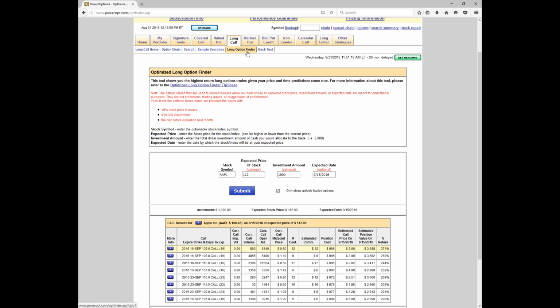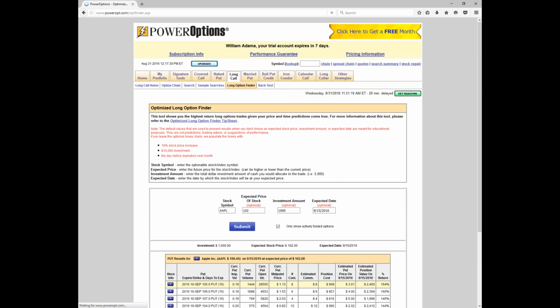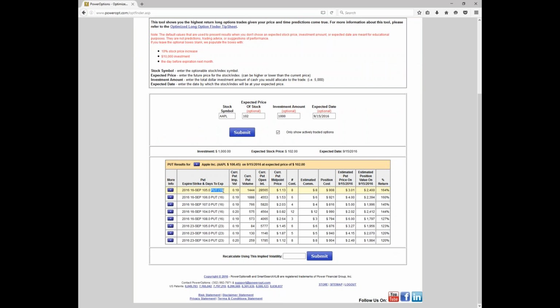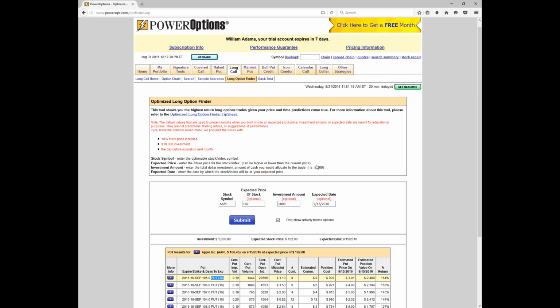And of course, even though I accessed it under the long call menu, if I had a reverse sentiment and I thought that Apple might drop down to, let's say, 102 by September 15th, now it's going to show me the puts that give me the best value as well. Okay? All right, so that's for covered calls.